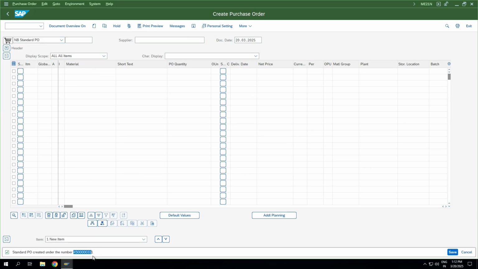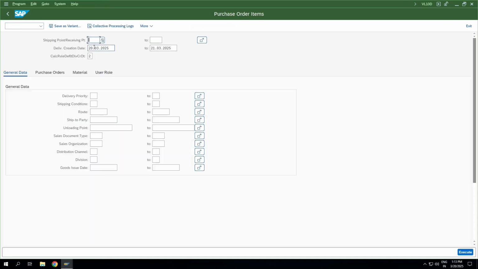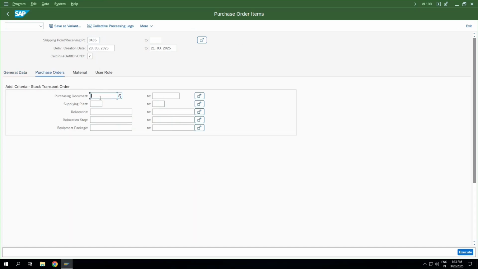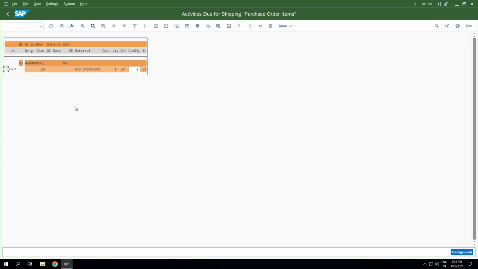This is the purchase order. Now let me try to post a delivery for this. VL10D, and 0AC5 is the recipient, and here the purchase orders, this one, and execute. Select and click on background.